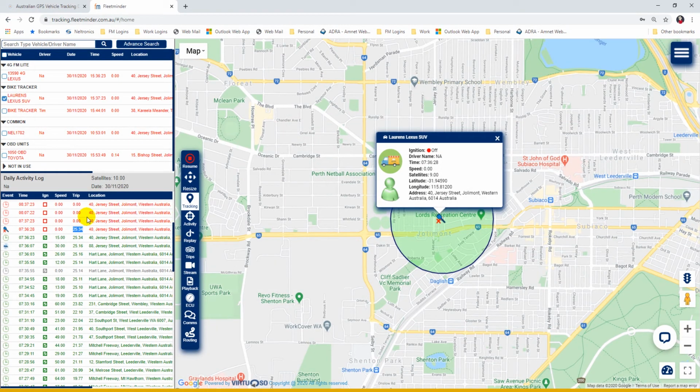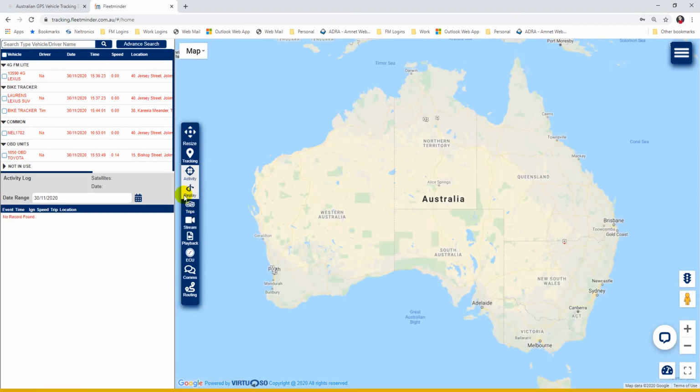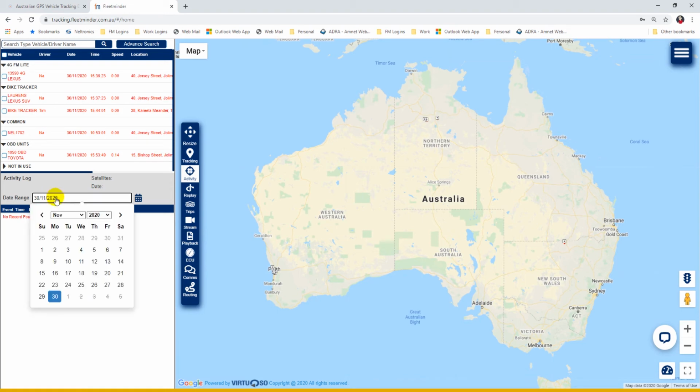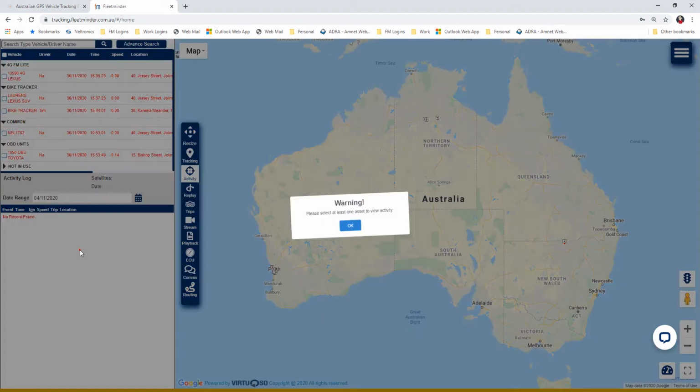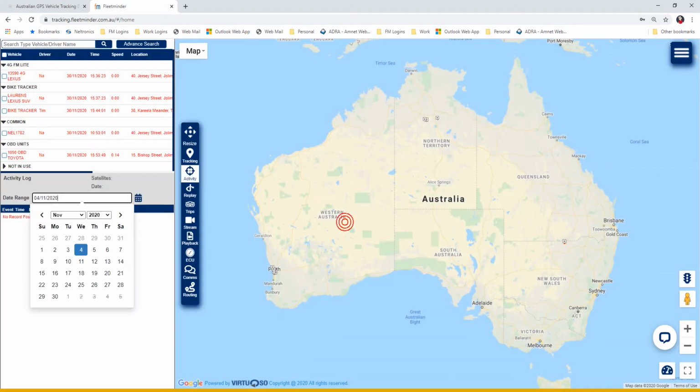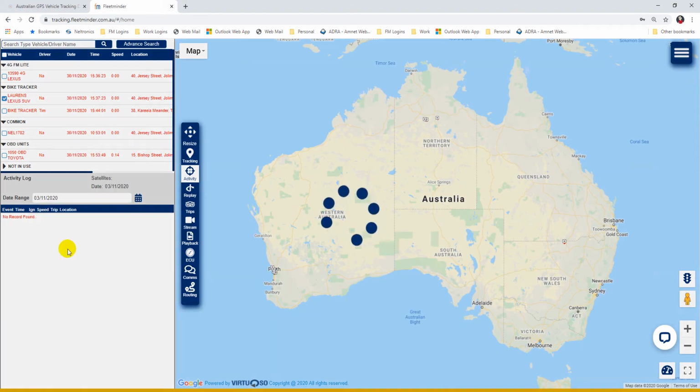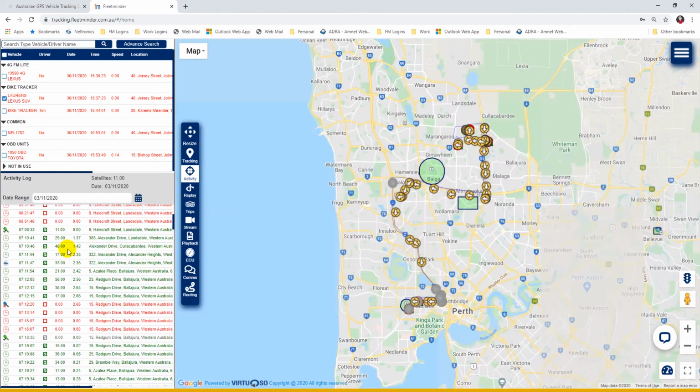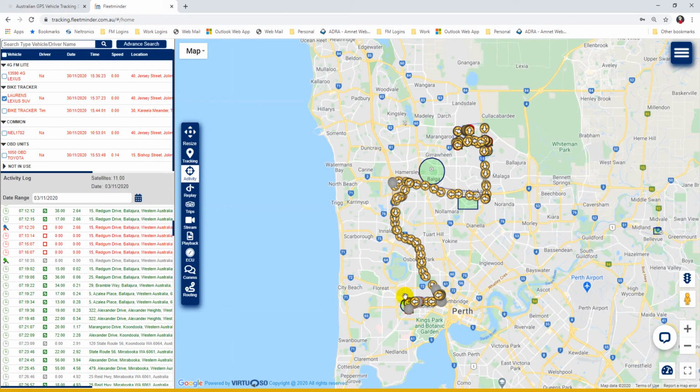If you want to see history, you do that from the activity tab. It's exactly the same, except you now get a date range. You can go back up to 6 months, pick any date. And that will populate the map with details from that date for that vehicle.